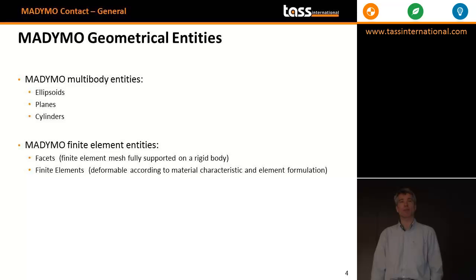But first let me address the surface entities or the geometrical entities available within MADYMO to be defined for contacts. You probably already have seen them, the multi-body surfaces. Those can be either ellipsoids, planes or cylinders. Those are the three multi-body surfaces available for contact. Now we also have finite elements. Finite elements can be split up in facets and finite elements. Let me first start with the finite elements.